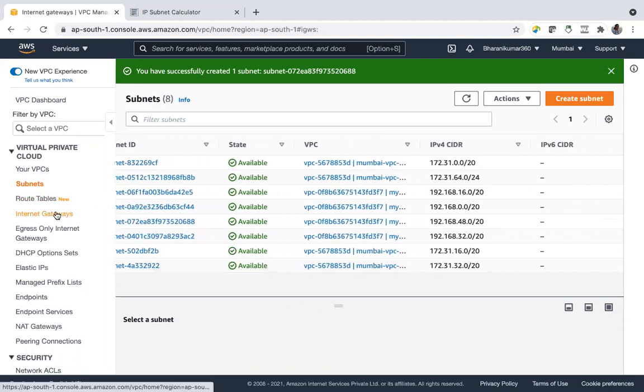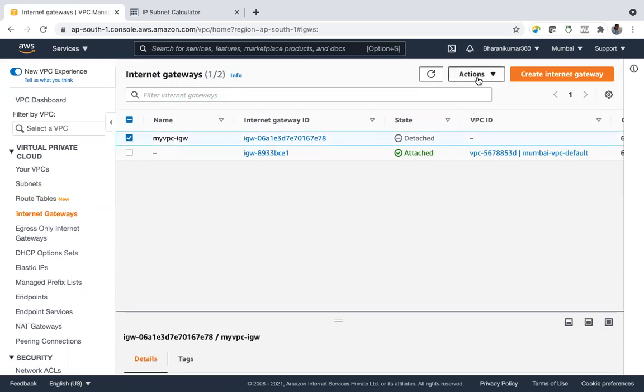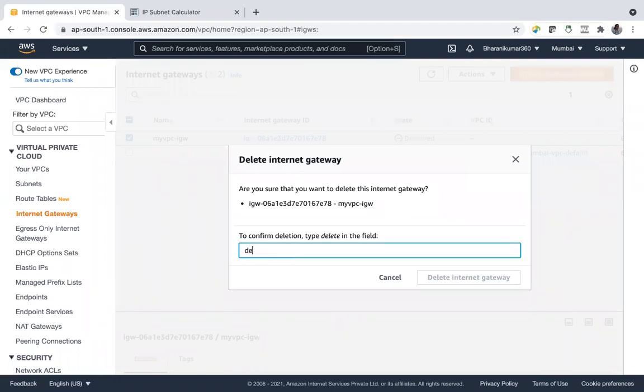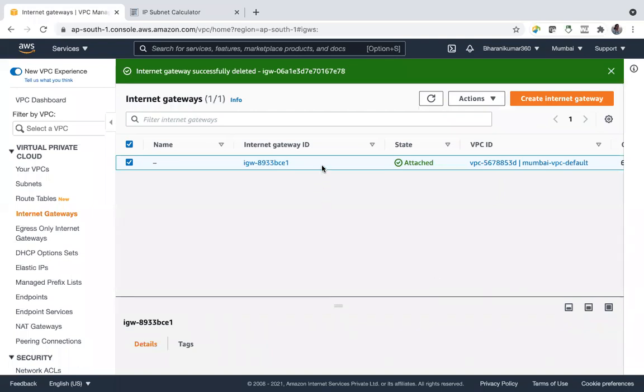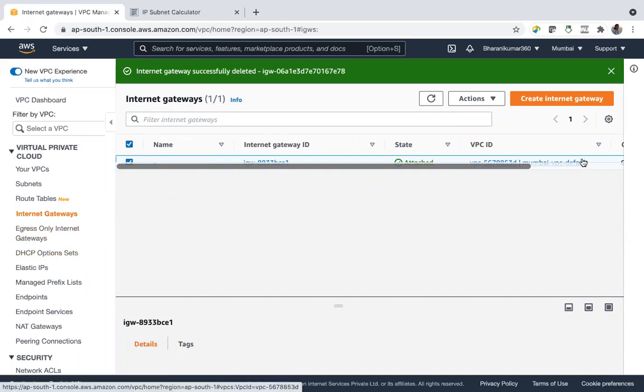Internet gateway by default, this is my VPC internet gateway, which I'll delete. Delete. Okay, this is Mumbai's VPC internet gateway. And while deleting your internet gateways, be careful. Suppose you have attached an internet gateway; if you want to delete it, be careful. You can also delete the internet gateway of the Mumbai VPC.